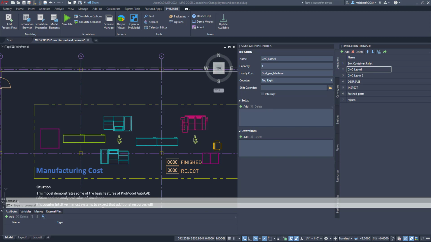So one of the things that we can do with Pro Model is give any entity a value for how much can be handled in that machine. We can put in our hourly cost for that machine. And we can even put a counter on there so we can see how many items are in the machine at one time. Now, we can take this a little bit further, where we can add any setup to the machine as we add the parts in, or we can even set up some downtimes.